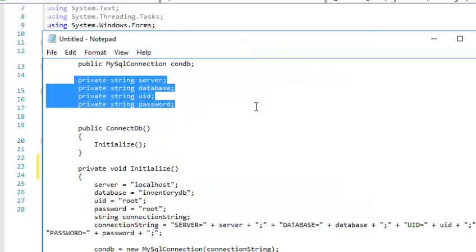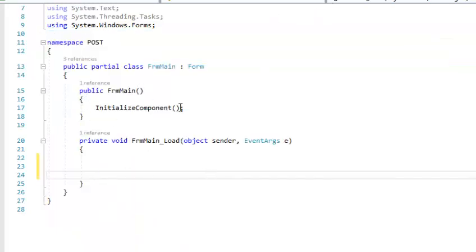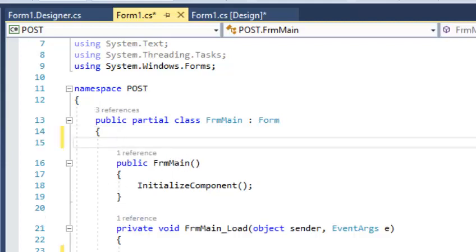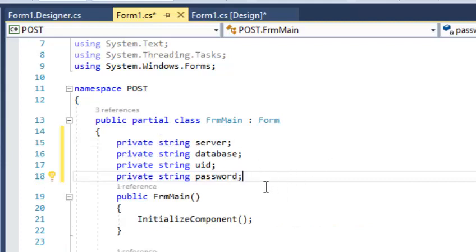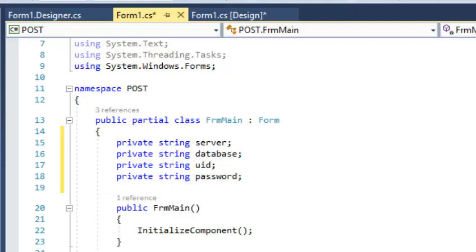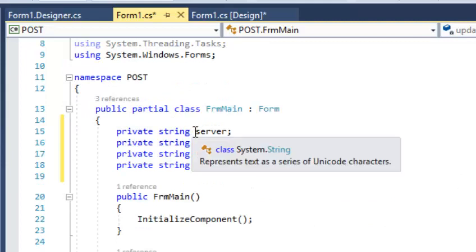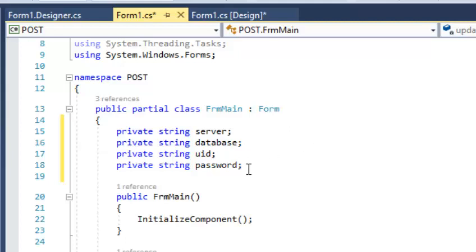I will copy and paste them here. I will declare them as public variables so that all the procedures inside the main form can access these variables. So I declare them in the main form so they are accessible to all methods, including any methods we add later. So I declare server as my variable for the server name, a variable database for the name of my database, UID for my username, and password for my password on my server.